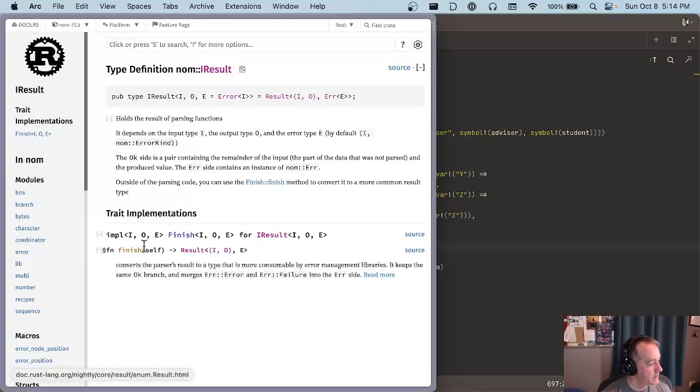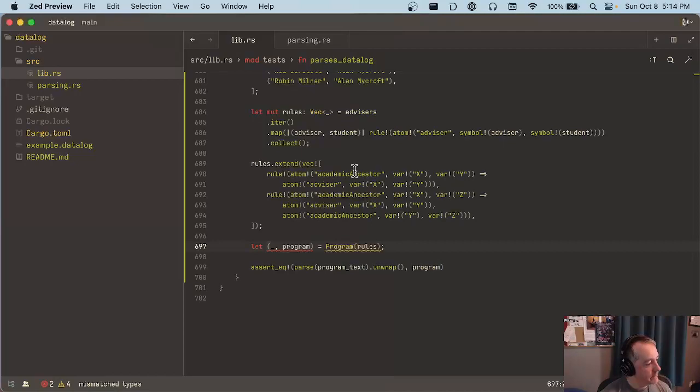Okay. Finish solve. Oh, yeah. Okay. All right. What's wrong there? Oh, that's not what I want to do.